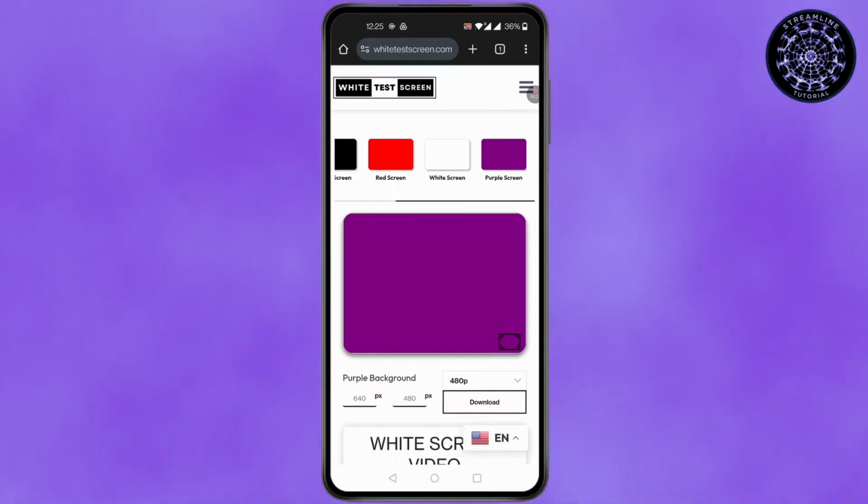And this is the answer to can you fix lines on Android screen.